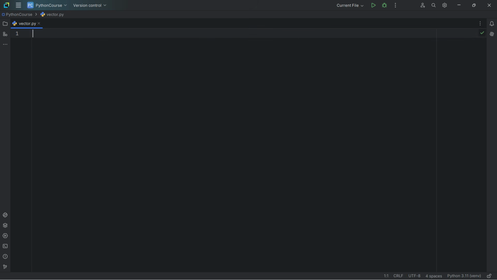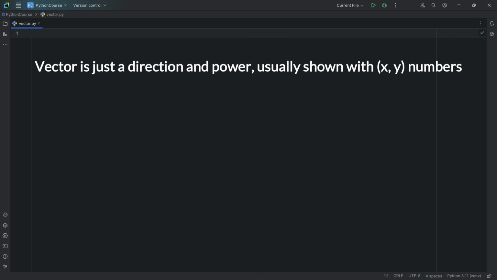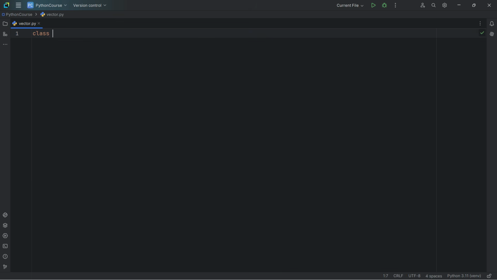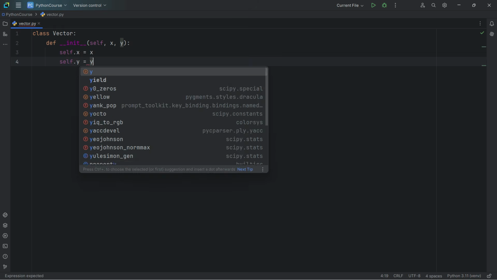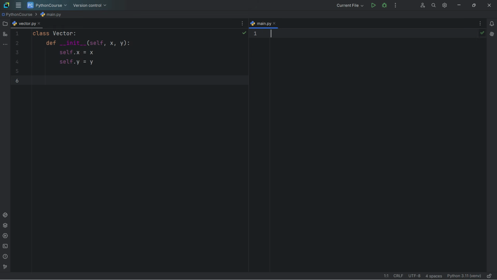Let's build a simple 2D vector class. A vector is just a direction and magnitude, usually shown with numbers in brackets, x, y. Okay, I'm defining our Vector class. We'll use our first magic method, which is the constructor. I'll pass x and y as arguments to the constructor, and inside it, I'll just set self.x to x and self.y to y. Simple.